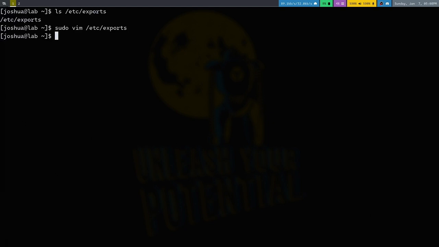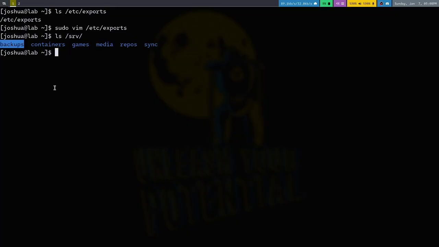Now, of course, I want to show you guys my file structure here real quick. I've got all my drives mounted in /serve, if you remember correctly. And specifically, the only two folders I'm going to share are just games and media. I'm not going to share everything. Why am I not sharing everything? Because not everything needs to be broadcast over the network. In fact, there are some things I specifically don't want to be broadcast over the network, like my backups or container information. I don't necessarily need that to go directly to everything.